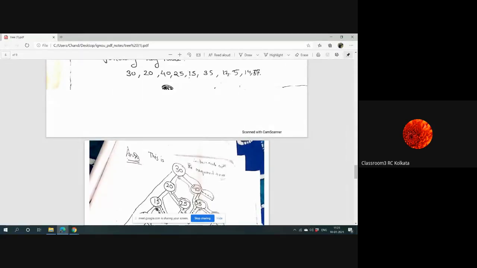Already the tree has been formed with these nodes: 30 has the left child 20 and right child 40. 20 has left child 15 and right child 25. 40 doesn't have any right child; the left child is 35. Now tell me, the next number 12, where will it be placed? 15 left side. Very good. 15 left side. And then the 5?